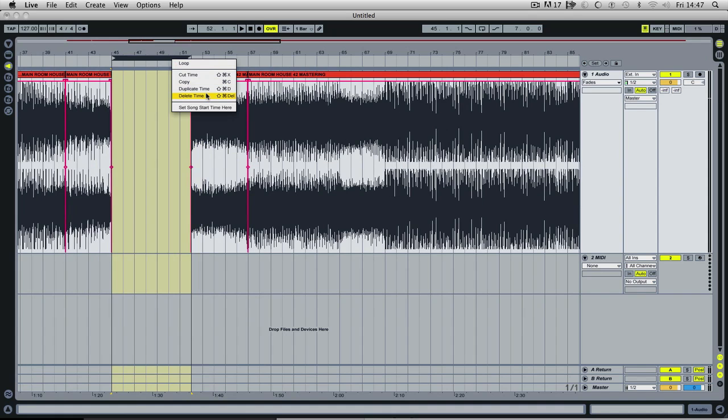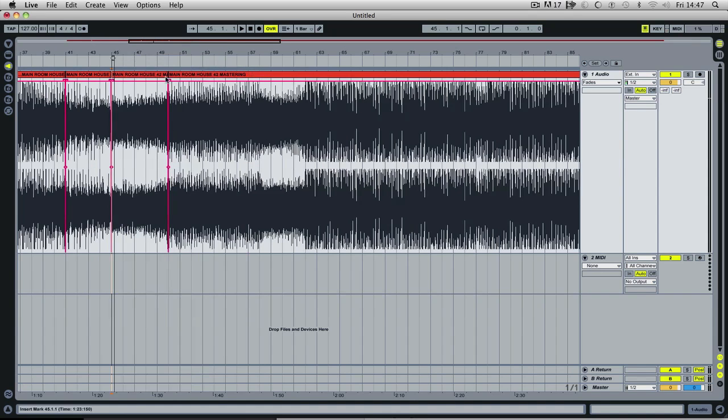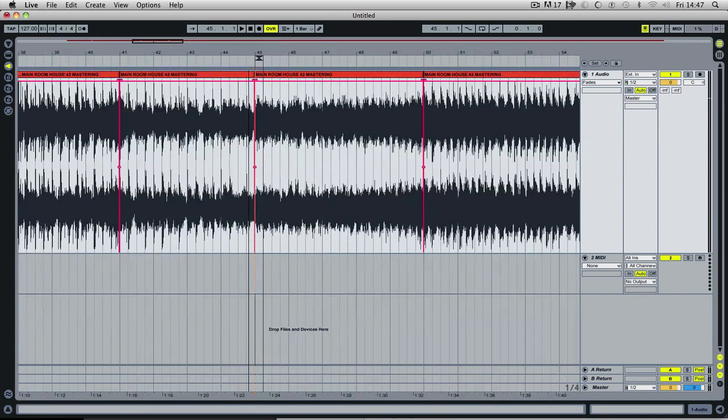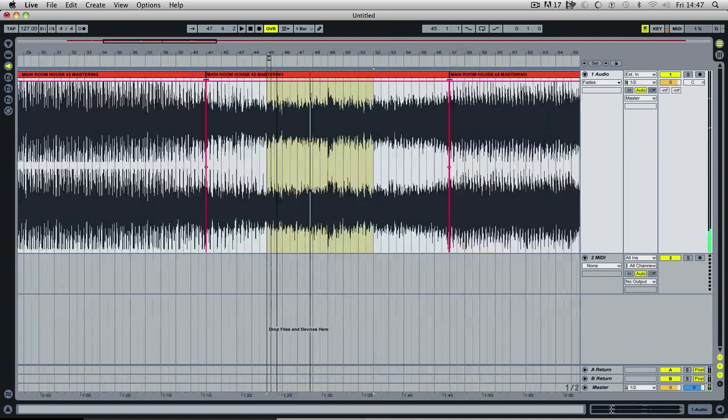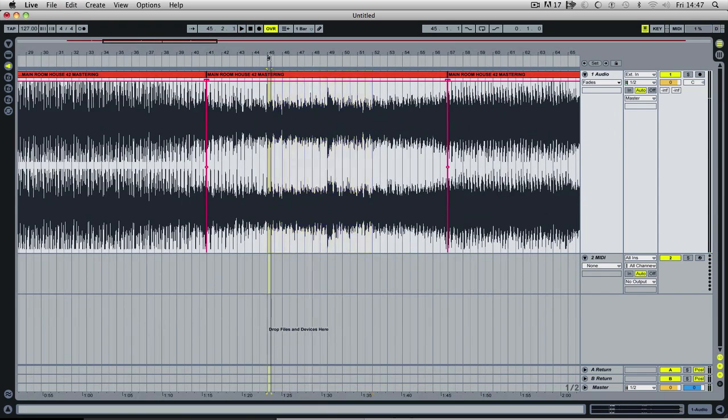Sometimes the transitions will work better than others when you're using fades. So let me see. If we just listen to this clean first. Alright, well, we've got it in the wrong place there. So I'll have to try that again.